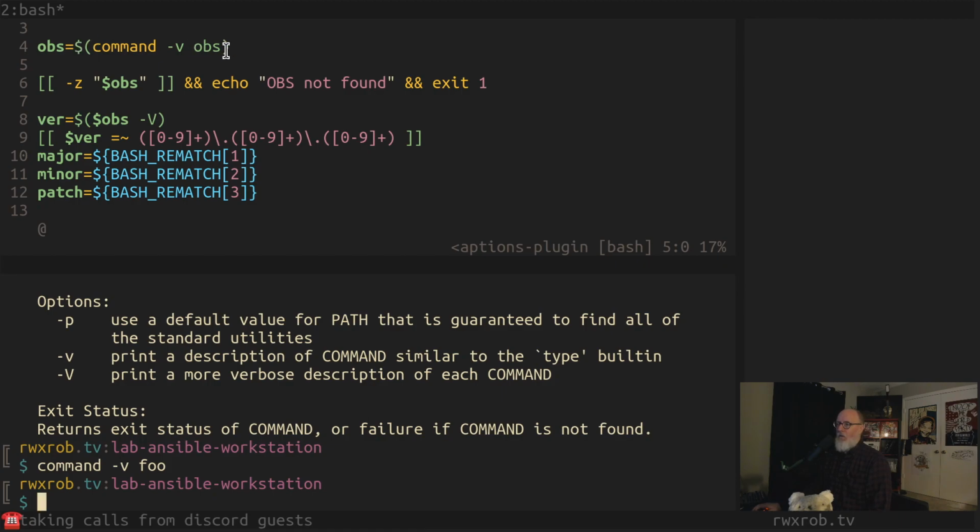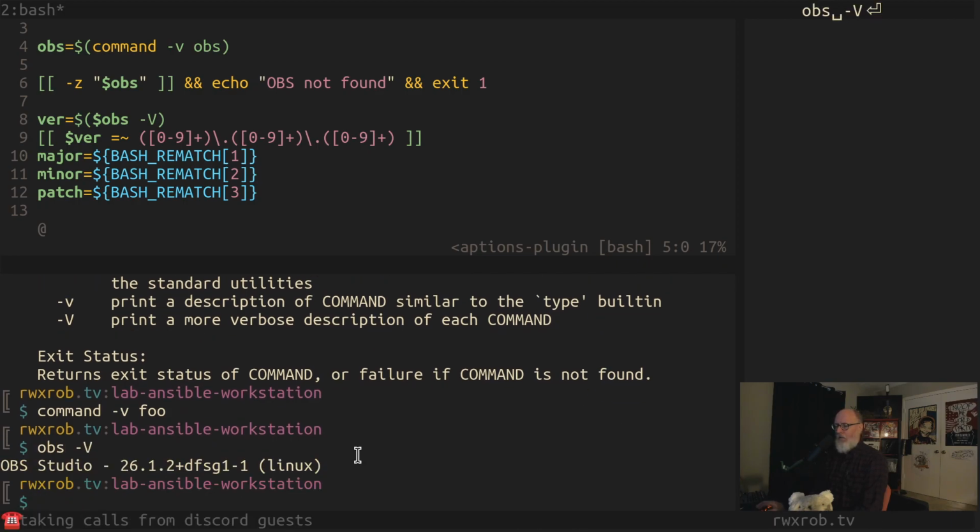So that's the real important thing here. If there's no OBS, this will be blank, and then this tests to see if it's blank, and if there is, it gives you an error and exits the program. So that's what that does. If it does exist, we're going to use -V because we need to get the version. Now, there's no clean version here. So we have to do this dirty version, and we have to parse it up. So that's what this is.